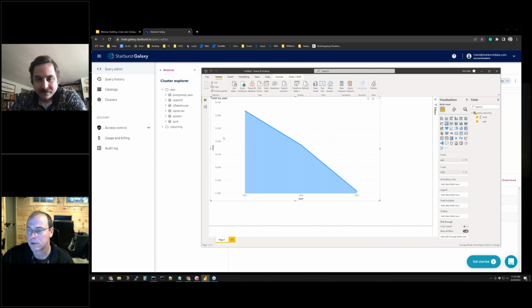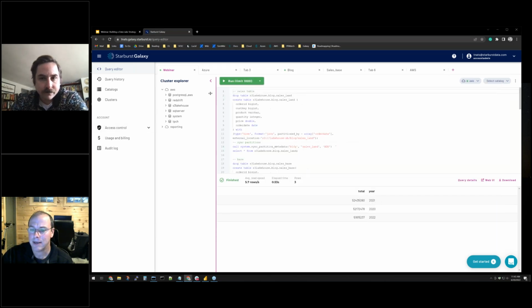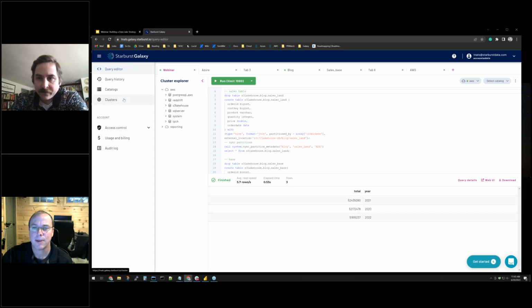So any of their tools, Looker, Tableau, Preset, any of those tools out there support Starburst Galaxy, and it's as easy as just clicking on the cluster, getting the connection information, and starting to run queries. I think that is my demo there, Mike. I'm trying to figure if I need to go anything else.